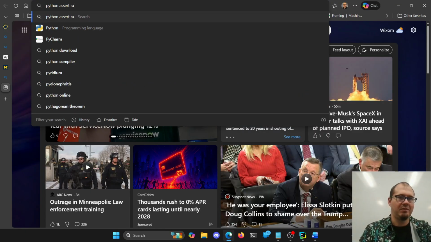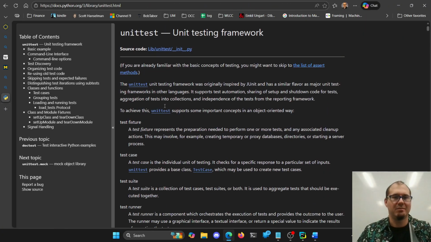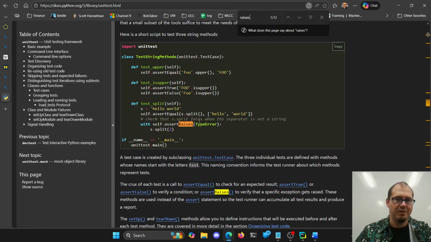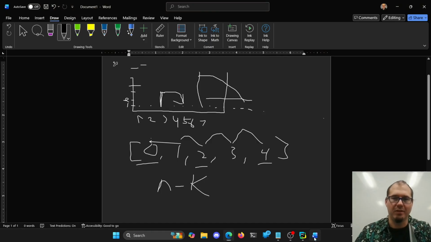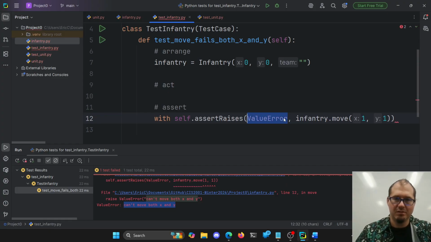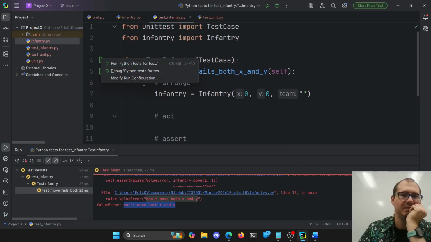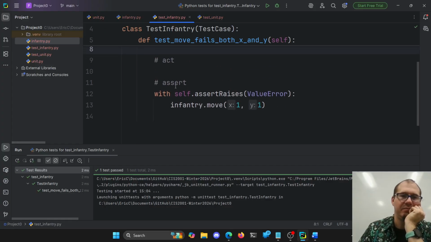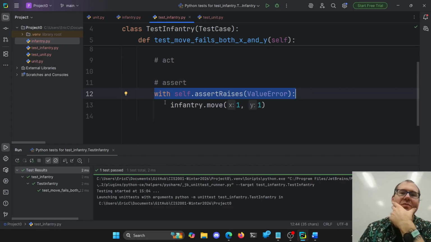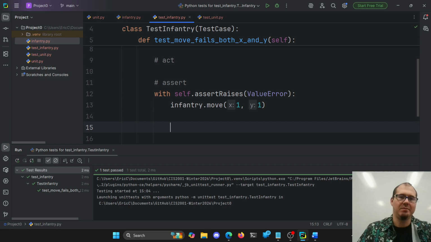Sorry, Python assert raises. Unit test. Oh, where's my raises? Assert raises. Oh, it's with. Okay, sorry, with. I can never remember the syntax. With self.assert raises, value error, infantry.move. All right, let's try that. There we go. So it's a little easier than the try catch block. You just say with here, and that should do it for us. So there's no act where the act happens here, when we're testing failures. It's a little bit funky, but that should be okay.